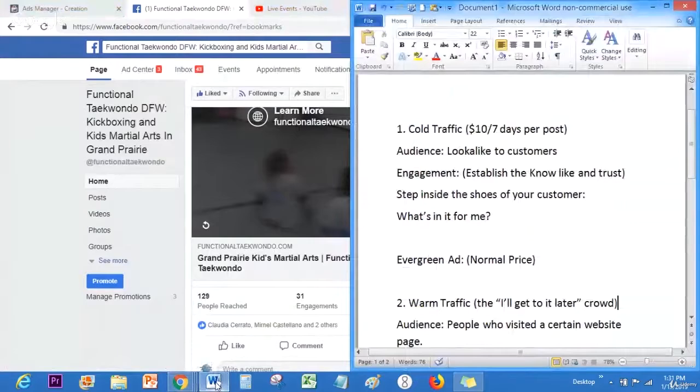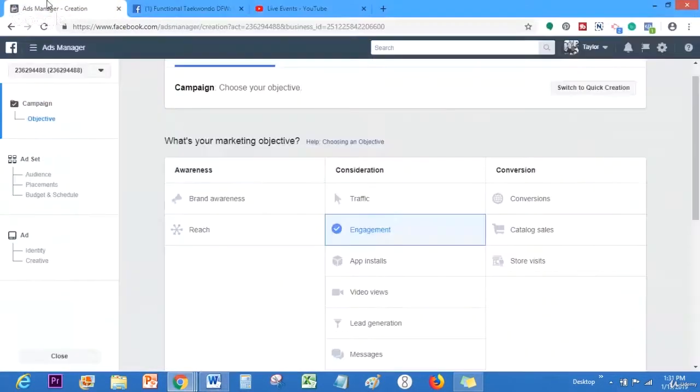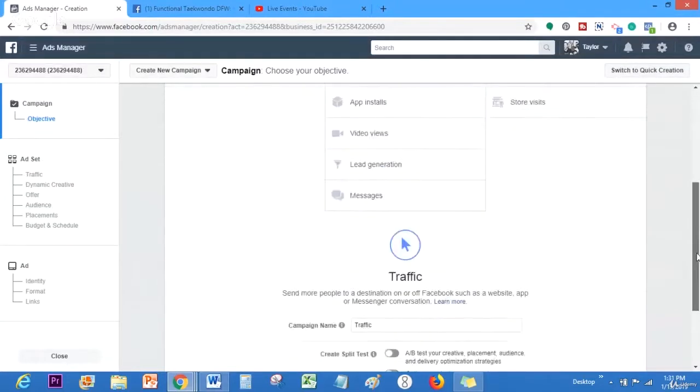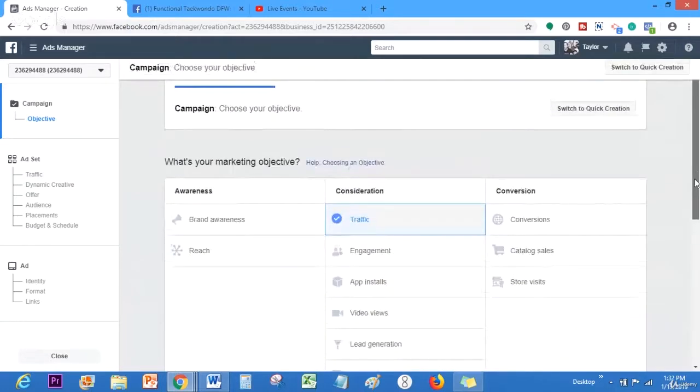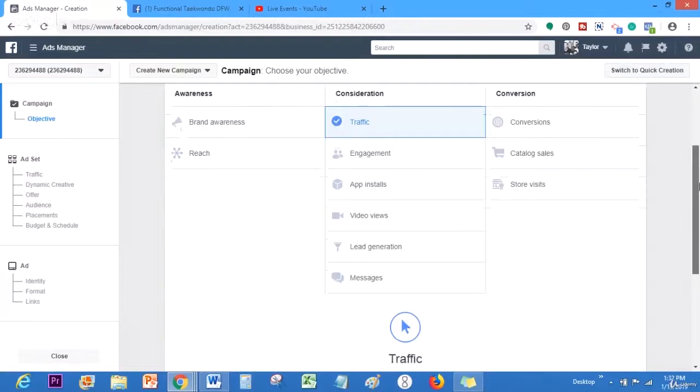Now, how do we do warm traffic, okay? The evergreen ad, I'll show you guys how to do that real quick. Really easy. So you go to traffic, okay? This is basically for when you want someone to opt in to your page. Maybe you have a report. Maybe you have a baking website, and you want people to download your free recipes, right? So you're going to click traffic, okay?